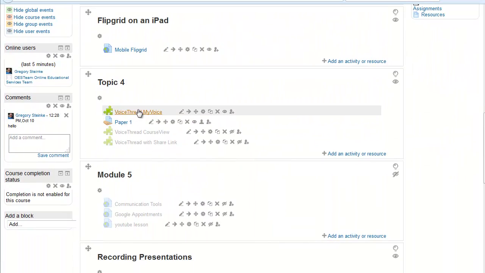and what I've done just for added convenience for myself, I've created a VoiceThread My Voice link directly in my course right above the paper. Now I could hide that and make that just for me, but I just kept that open. It's up to you. Now this tutorial isn't going to go through how to use VoiceThread.